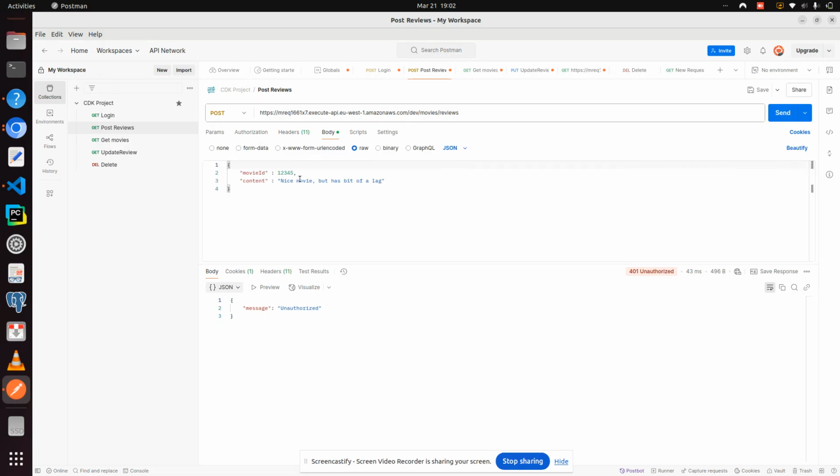I'm checking if this body is right, because I have also set up API Gateway validators, and it won't work if the schema is wrong. So now I have added 1234, nice movie, but it has a bit of lag. And so, in order to test this, it's a bad movie.